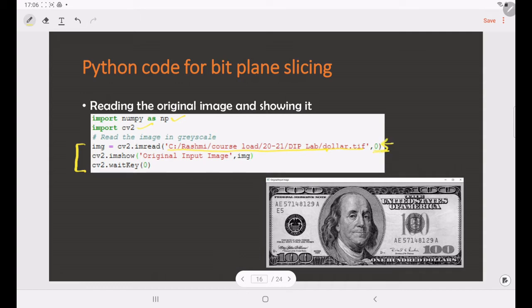Then here I have shown the original image. So this is the dollar image, and here it is an 8 bit image.